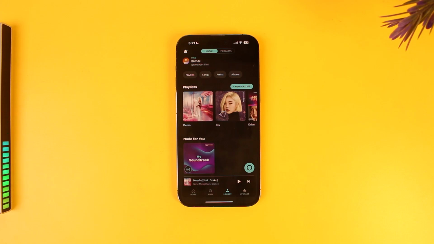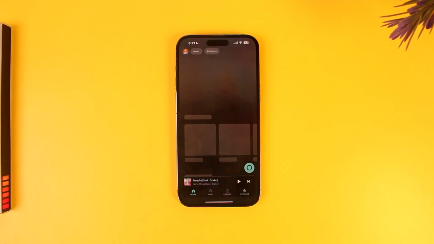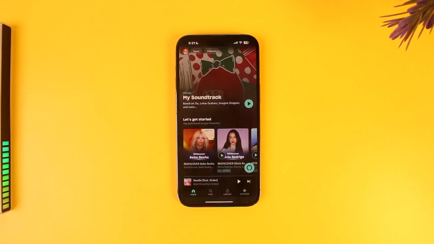Now you don't have to have a premium account. You can also play music on a free version of the Amazon Music application. So when you open the app, this is the interface you will see.